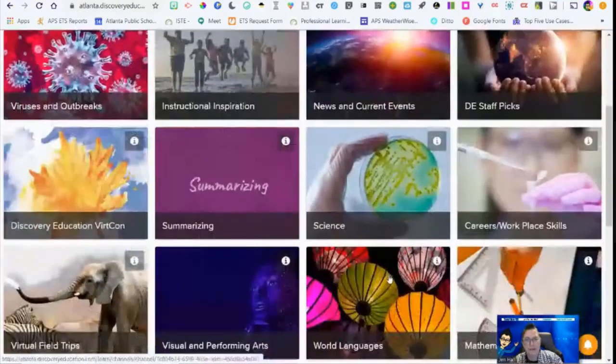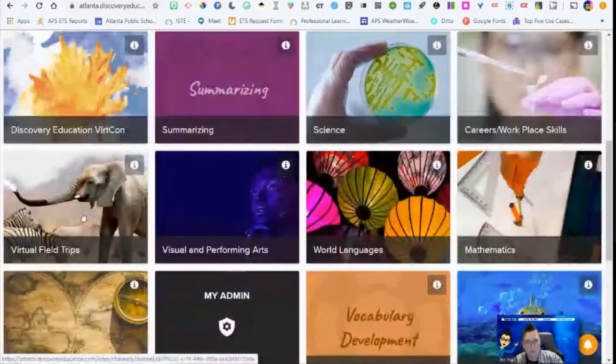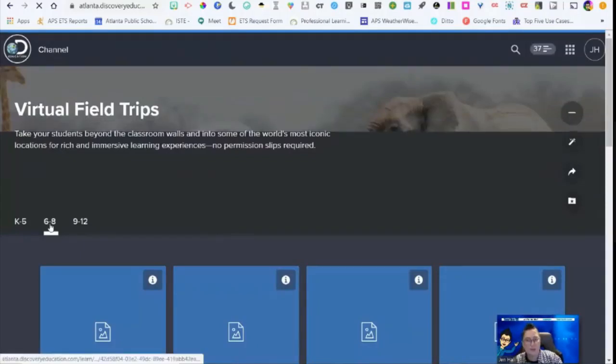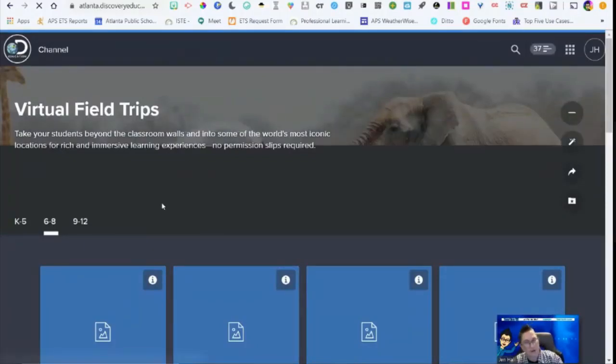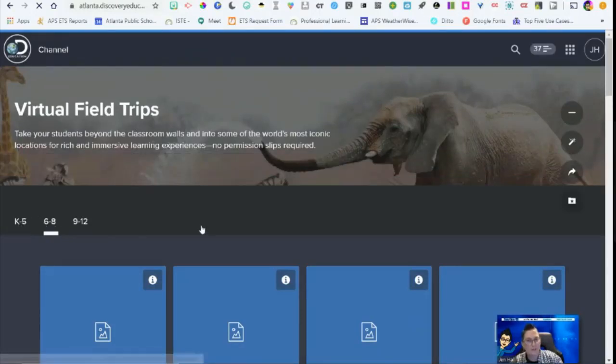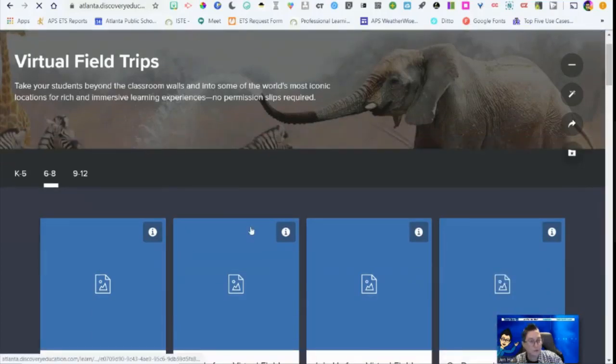And I want to take a look at the virtual field trips one. So if I click on virtual field trips, this is a great way to engage your learners. It defaults to 6th through 8th because I work mainly with middle schools and I have one high school that I support. But notice you can find resources K-5, 6-8, 9-12 to see virtual field trips.